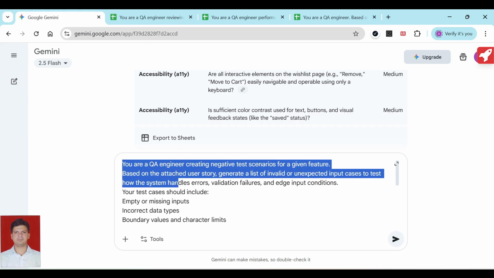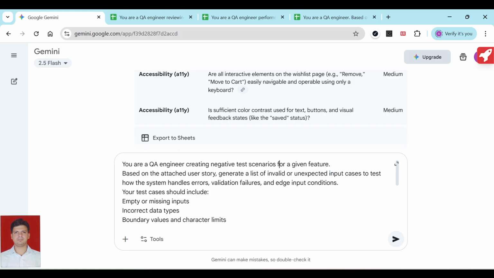So here is the prompt for the negative test. You are a QA engineer creating negative test scenarios for a given feature. Based on the attached user story, generate a list of invalid or unexpected input cases to test how the system handles errors, validation failures, and the edge input conditions.